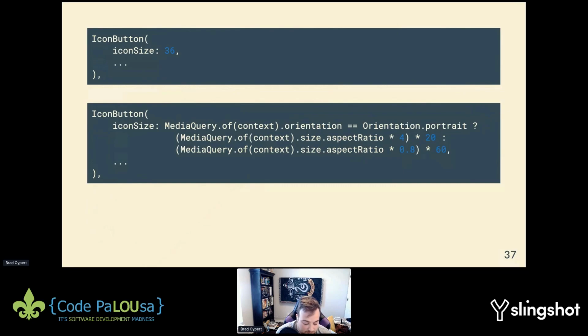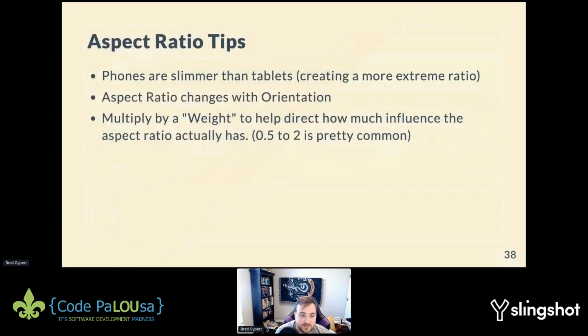So here's some aspect ratio tips. Maybe that math didn't make a lot of sense. Let's talk about it. Phones are slimmer than tablets, so those are going to create a more extreme aspect ratio. For example, on a phone, you might have like a 1.8, but on a tablet, you might have like a 0.9 aspect ratio. In fact, some phones could be even more than 1.8. I think I saw one that was like 2.6.